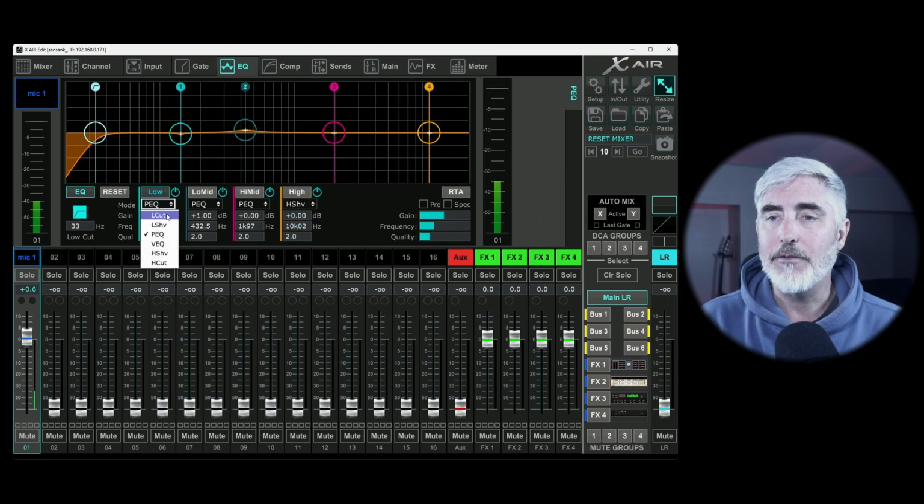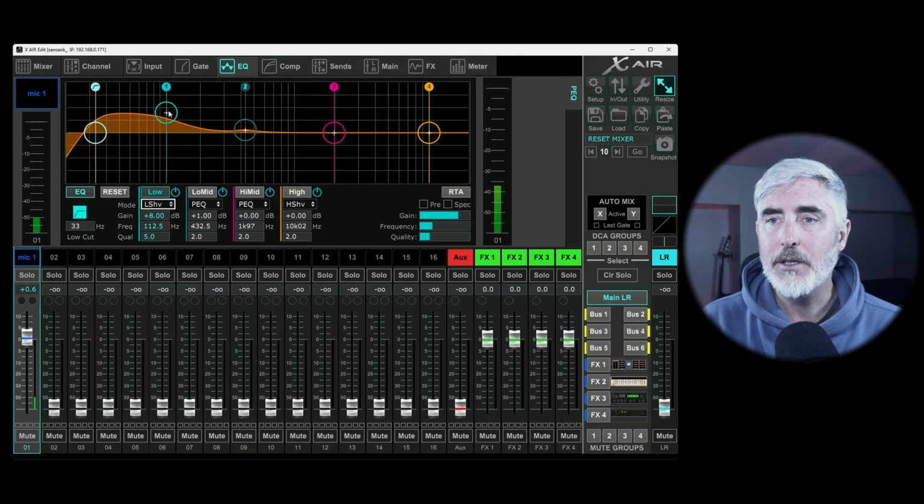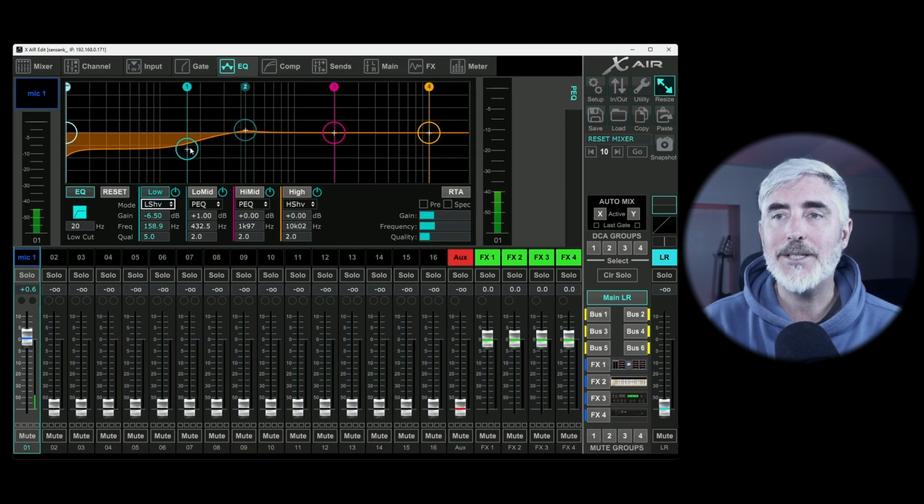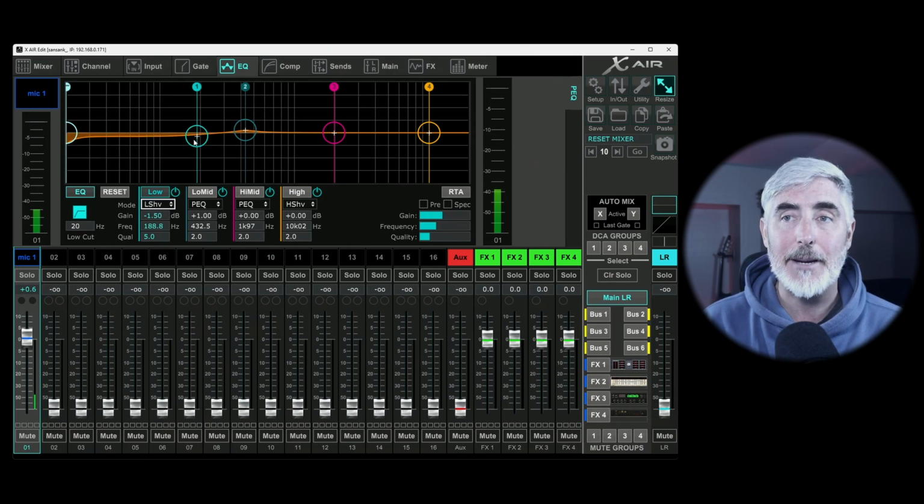So again, we have low cut, we have low shelf, which literally creates a shelf. Let's just pull this out of the way. So what you have is a slight tapering from your target frequency to everything below it, and then it flattens out and becomes a shelf. So it affects everything after it at the same gain. So that's a low shelf. Then, of course, our PEQ, which is just our regular parametric EQ.